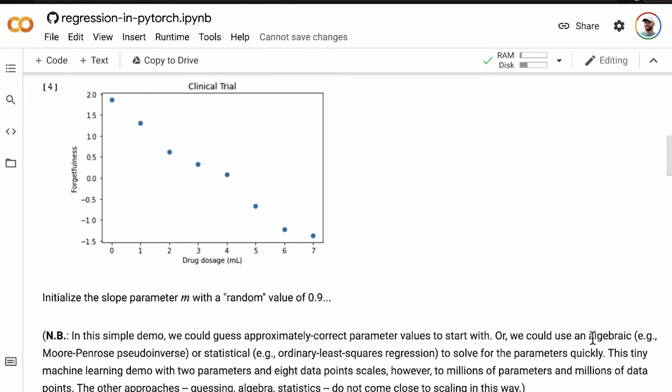Or, like we did in the Linear Algebra 2 subject that was earlier in this Machine Learning Foundation series, we could use the Moore-Penrose pseudo-inverse to solve this problem. Or we could use a statistical approach. For example, we could use ordinary least squares regression to fit a line to these data points. And that's something that we'll cover in subject 6 of this Machine Learning Foundation series on statistics. And that would, for this simple problem, solve for the parameters very quickly.